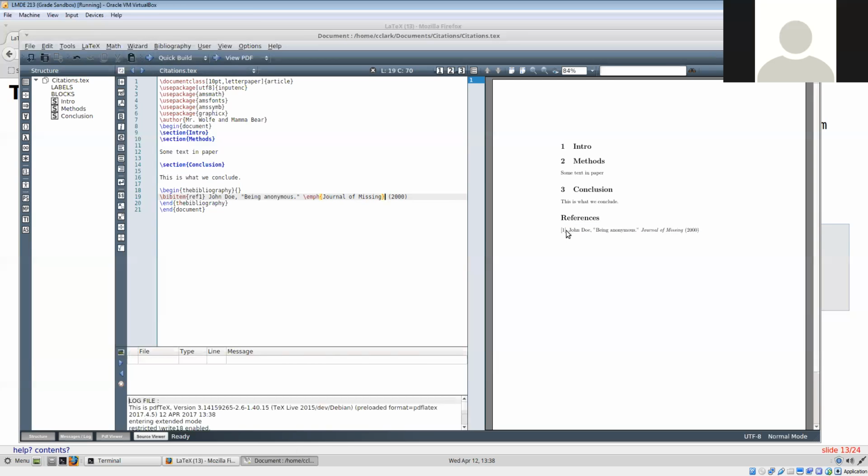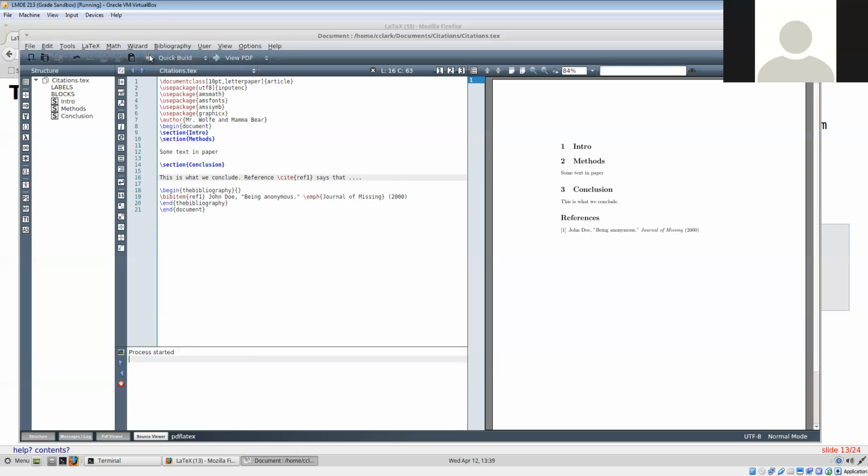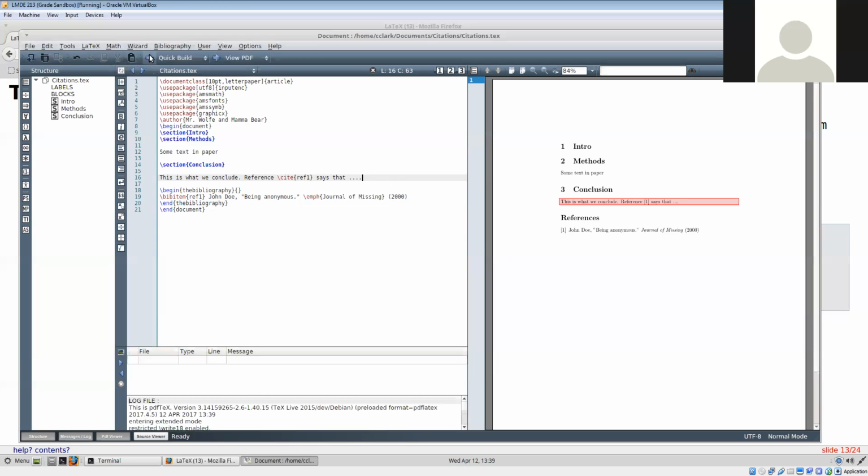And it automatically generates a number for me. So now I can go back into my paper and I can say that reference, not ref, cite, says that, whatever it says, right? Quick build, and now I get the reference number put in there.